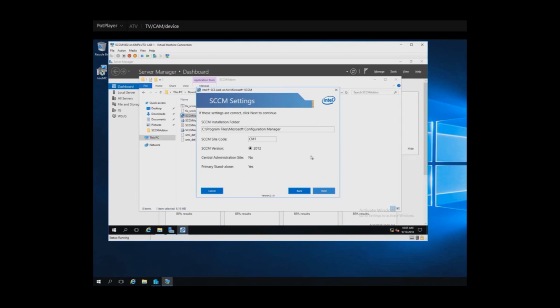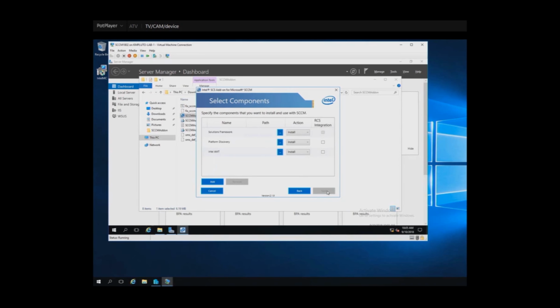And then we have the SCCM settings page. This is the default location for the SCS add-on, and that'll be automatically populated. You can change the location or leave the default. I'm actually going to leave the default. The SCCM site code will also be automatically populated, so verify it's correct. It actually comes in from your SCCM installation. And the SCCM version 2012 will be auto-checked as well. This is the minimum version that the SCS add-on is compatible with. If everything looks correct, click Next.